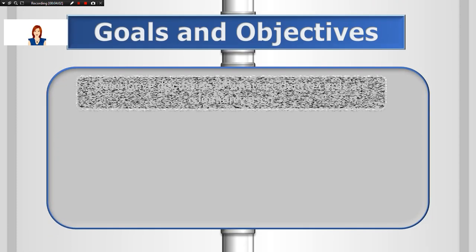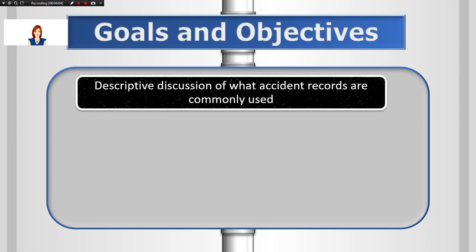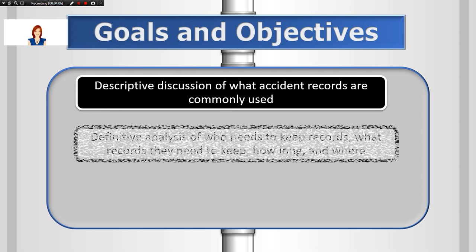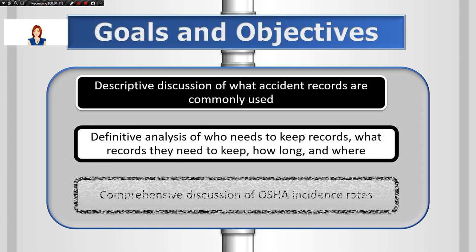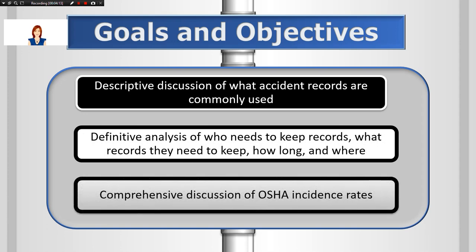Goals and objectives. Descriptive discussion of what accident records are commonly used. Definitive analysis of who needs to keep records, what records they need to keep, how long, and where. Comprehensive discussion of OSHA incidence rates.